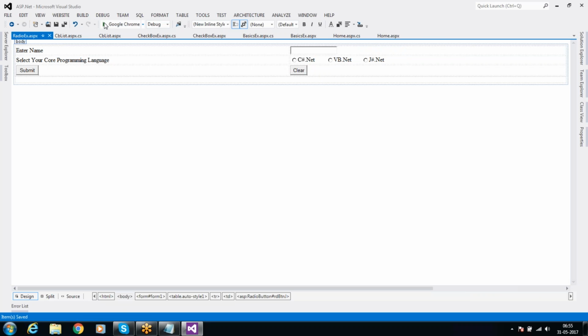Now if I click C#.net, and the moment I click VB.net, then C#.net will be deselected. When I click on JSharp.net, the moment VB.net will be deselected. In such a way we can make use of this.